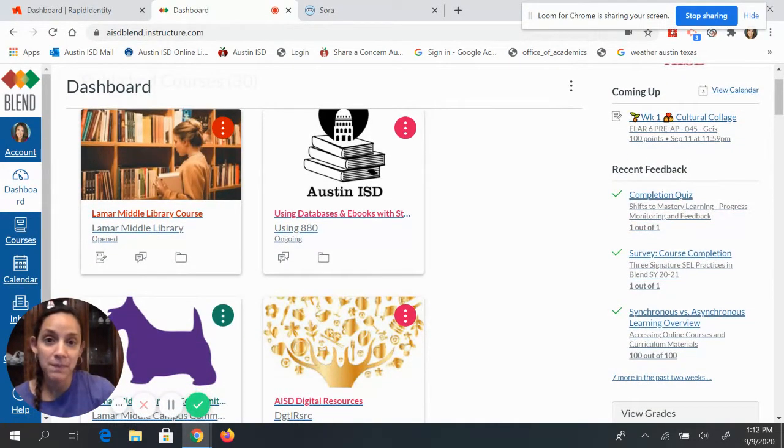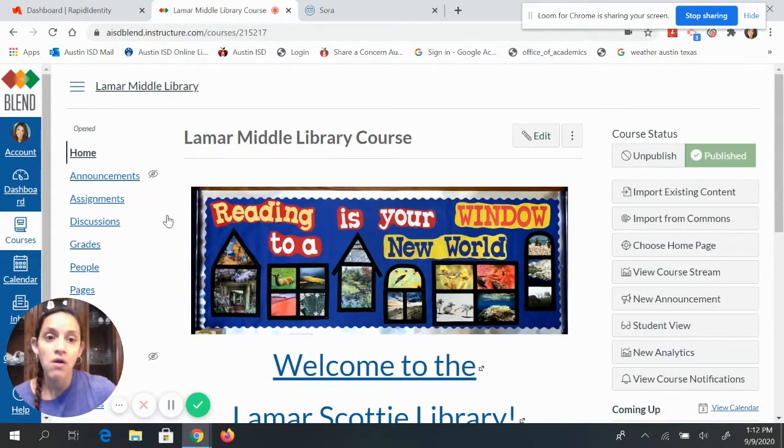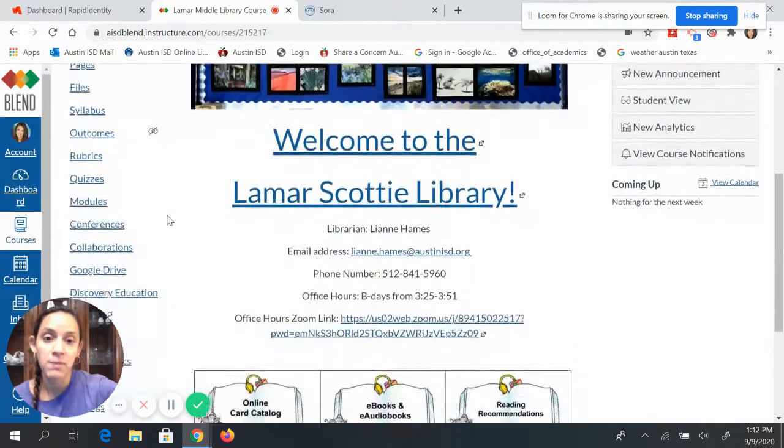First of all, I'm in my Blend page because there is a Lamar Library Blend course that every student is automatically added to at Lamar. So from your dashboard, you'll find something that looks like this, the Lamar Middle Library course. And the reason I'm pulling this up is to show you that these instructions are also available in the Blend course if you need to go back and revisit them.